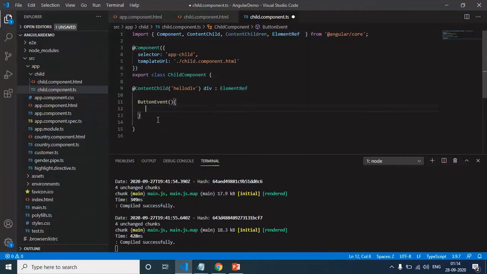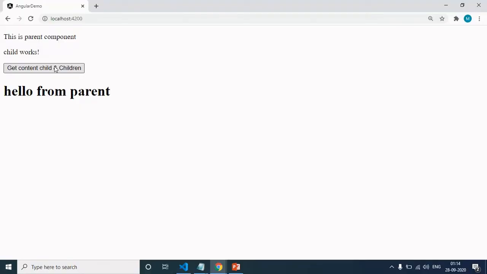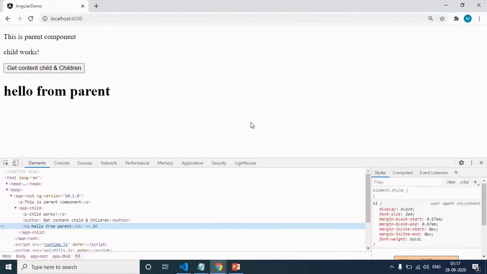Now the next step will be, when I click on this button, this method will be called, and from here I want to access that. So I will do this.div, this name, .nativeElement.innerHTML, and I will do alert of this. Save the changes and flip to browser. When I click on this, I should be able to see hello from parent in the alert, and here we go.